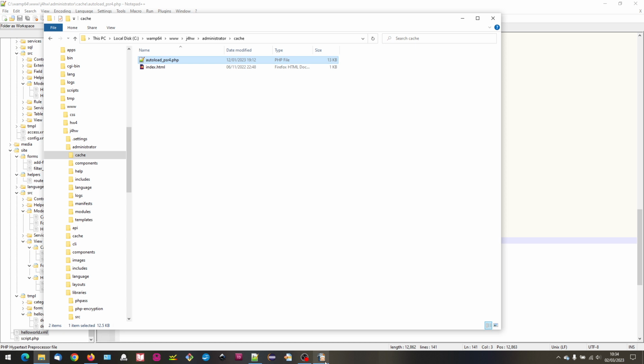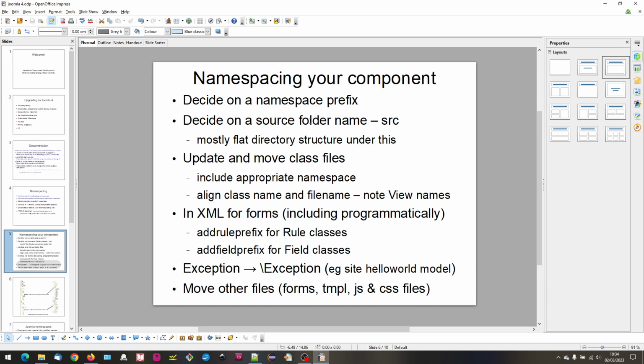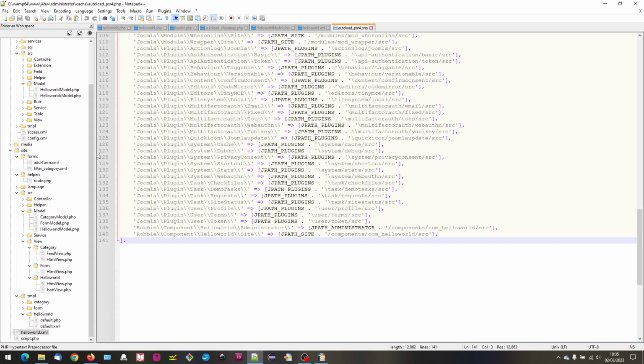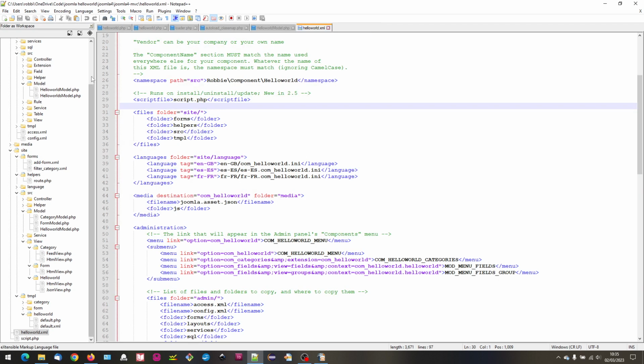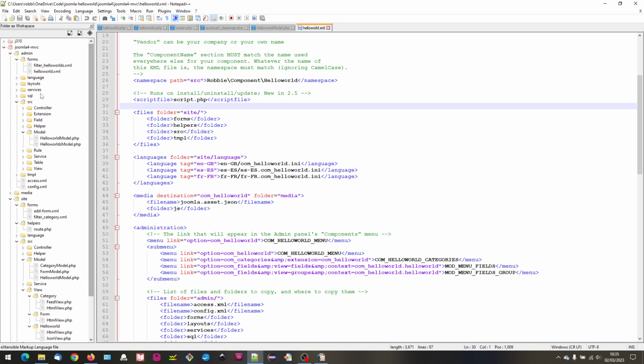Anyway, back to our slides here. So we've decided on namespace prefix, and we've decided on a folder name, and Joomla will use what you specify in your manifest file to determine where you have got your PHP class files. Now after that, it's a matter of going through all of your Joomla 3 class files, and shifting them into this new structure.